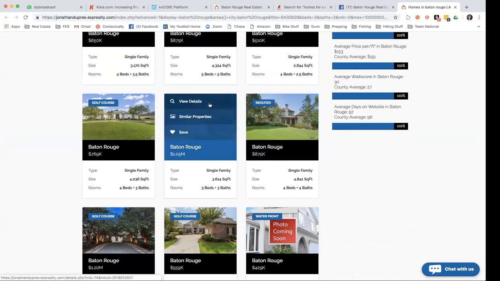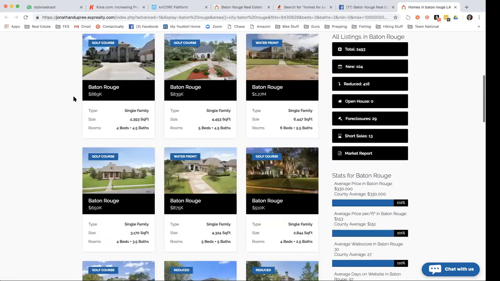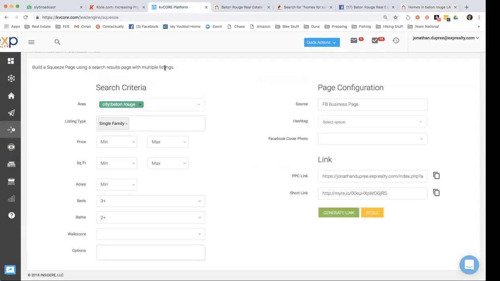And then when they click, it's going to force them to register to get the information. And so now I've created a lead. That's how a squeeze page works. Let's go to landing pages.